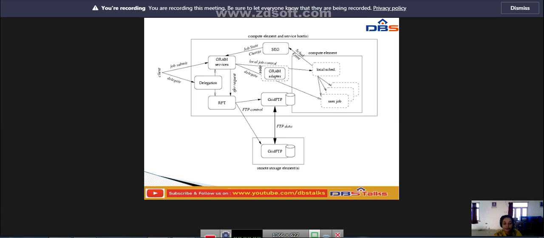It initiates the set of user jobs. Here we have the local scheduler. This local scheduler reports the job state to the SEG. SEG means what? Scheduler event generator.